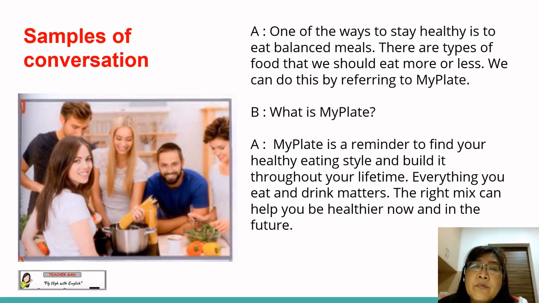This is a sample conversation for picture 1. Student A: One of the ways to stay healthy is to eat balanced meals. There are types of food that we should eat more or less. We can do this by referring to MyPlate. Student B can ask, what is MyPlate? So student A could answer, MyPlate is a reminder to find your healthy eating style and build it throughout your lifetime. Everything you eat and drink matters. The right mix can help you be healthier now and in the future. So pupils can continue this conversation by using the useful expressions.